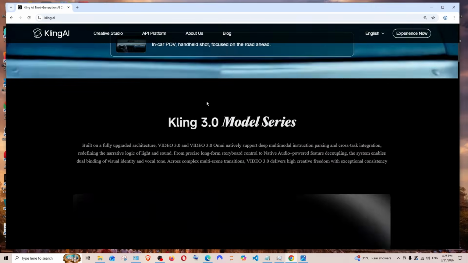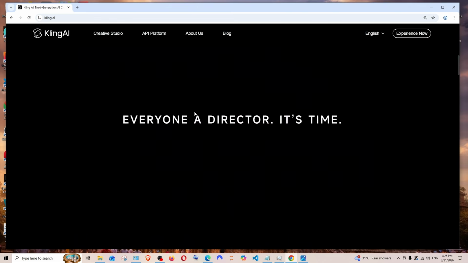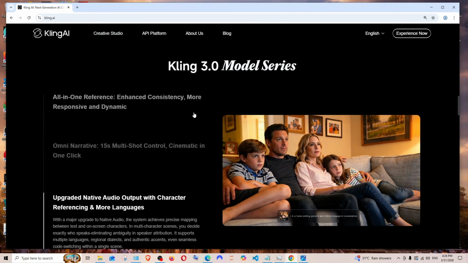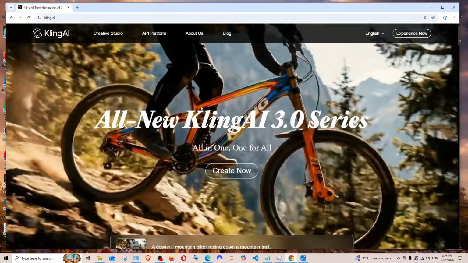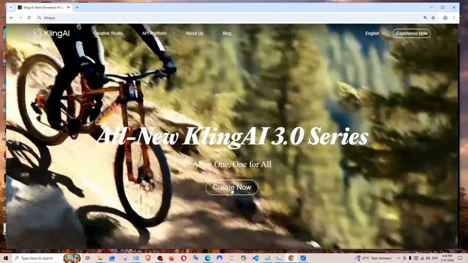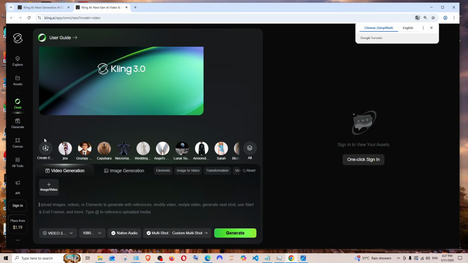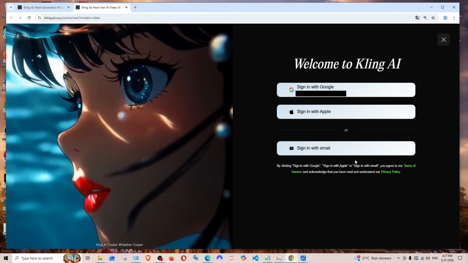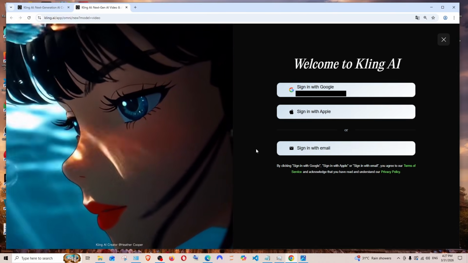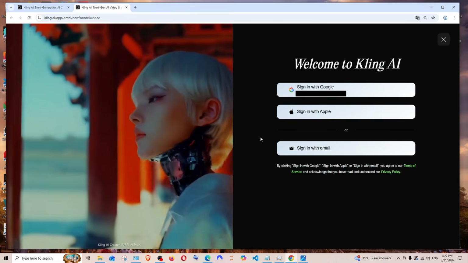If you scroll down, they'll be showing what are the new models that they currently have and what are the features it offers. You can just go through it, and here we are having create now. Click it. Here we'll be having the sign in option, or here also just select it and make sure that you are signing in either through your email, Apple or Google account.